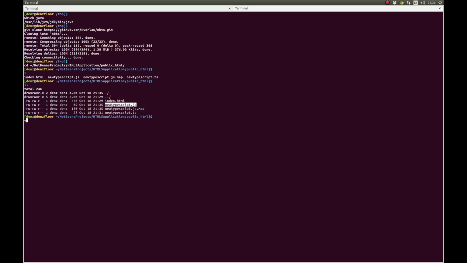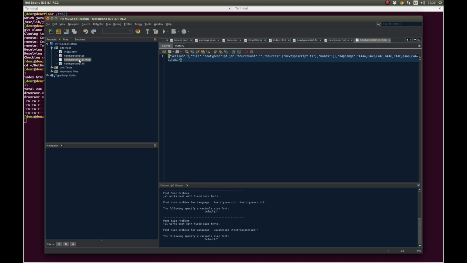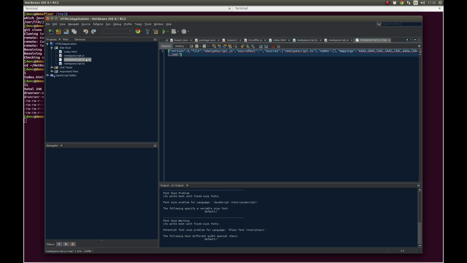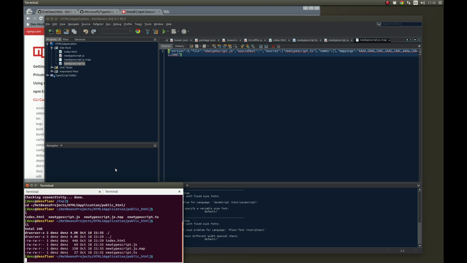So what the source map does, it creates a link in the compiled file, and it links back to the TypeScript file. So the source map is basically just a mapping between the files. You should probably know this anyway. So what you can do is you can directly debug the TypeScript file in your browser. So let's just make this a bit smaller.